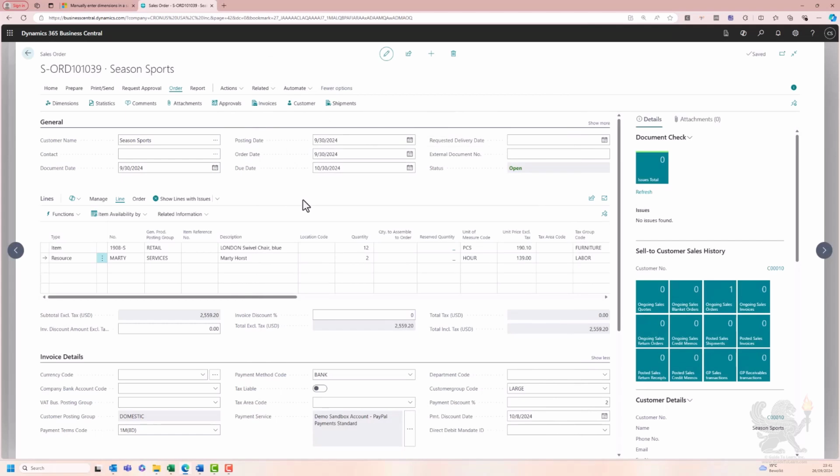Of course, these dimensions can be added default to customers, items, resources, and so on, so that they will be taken automatically when you create new documents. But that is something that you will see in the rest of the module in different sections.